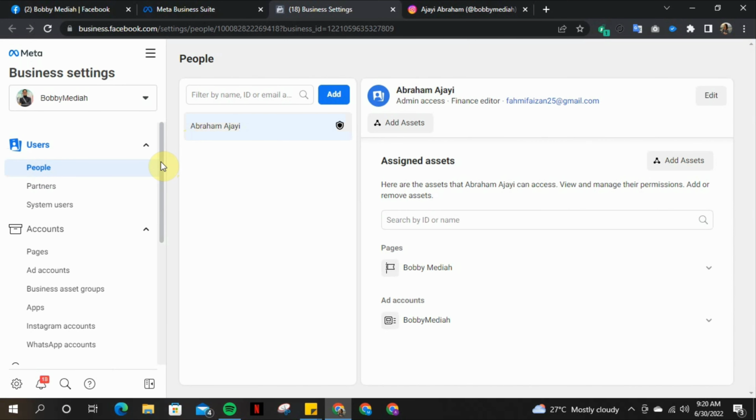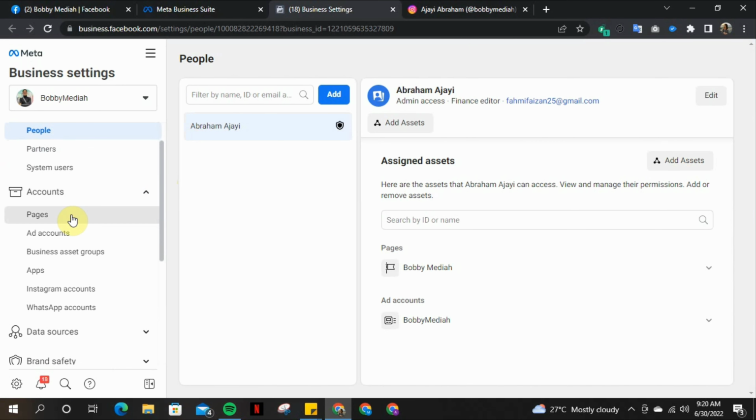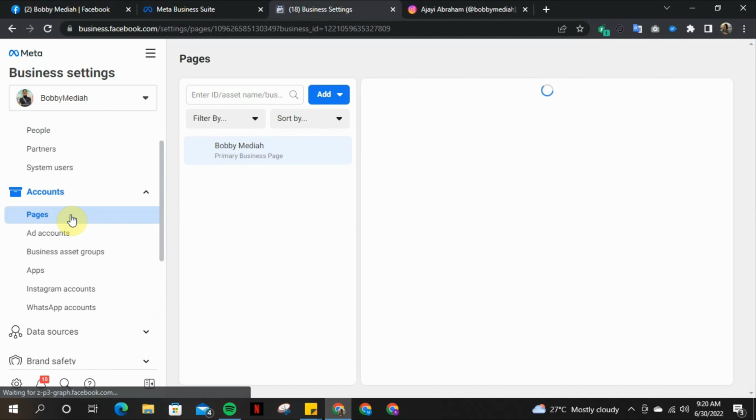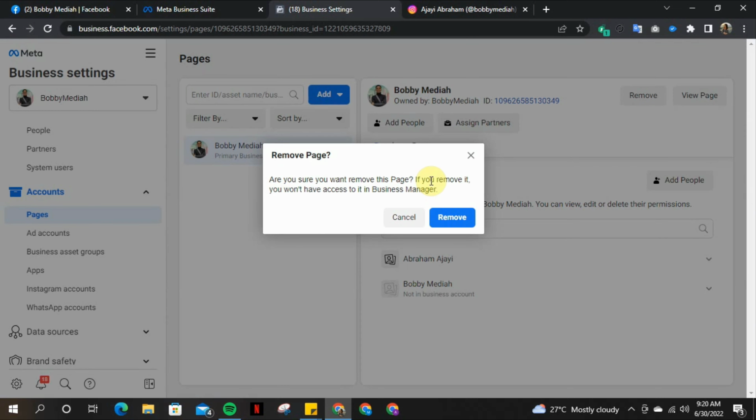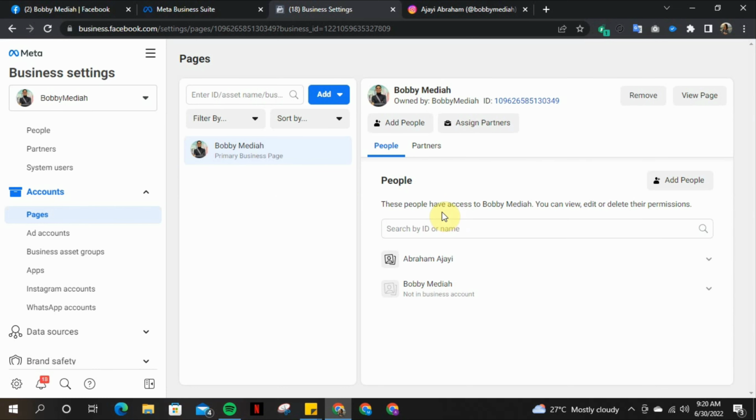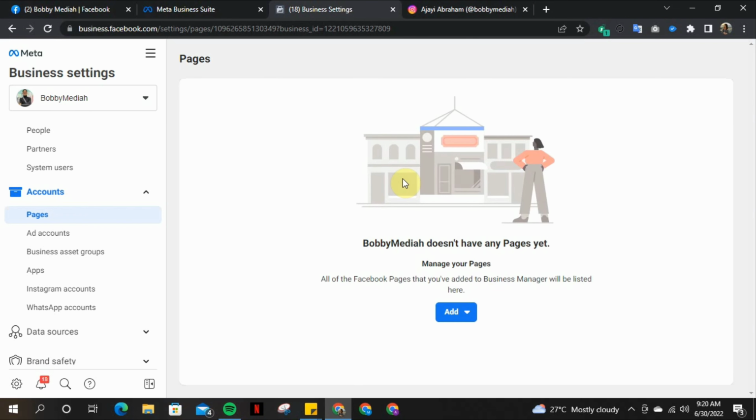It will direct you here and then you scroll down to pages. Scroll down to pages and then you click on remove. In this step, you will have the access to remove your Facebook page from your business account. So you click on remove and then you remove it. As you can see, Bobby Media doesn't have any page yet. So I've successfully removed my Facebook page from the business account.